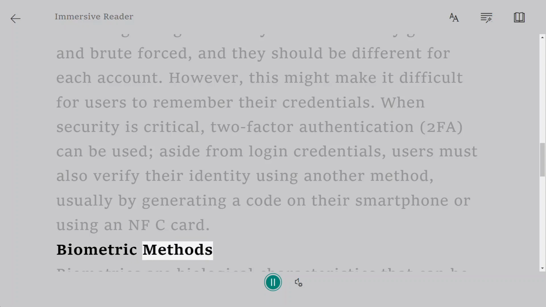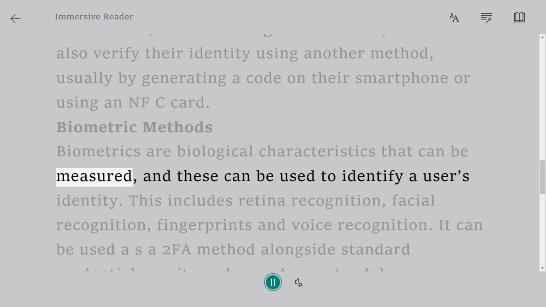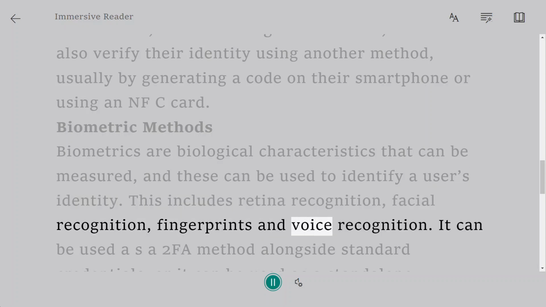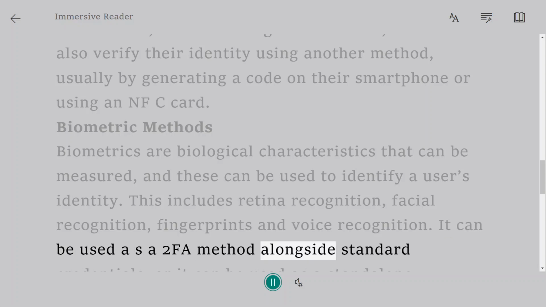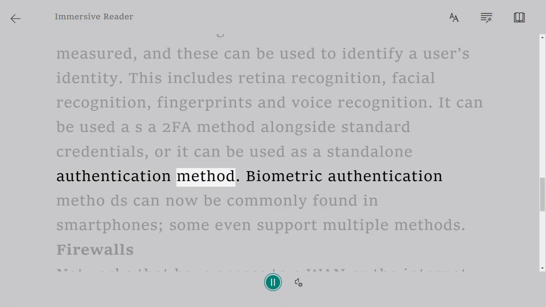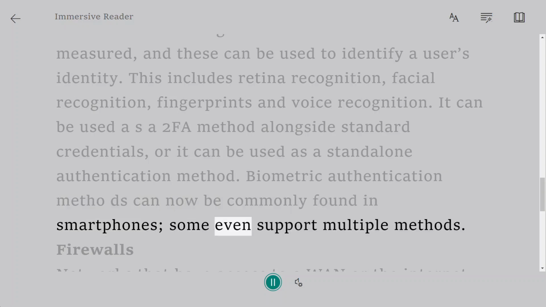Biometric methods. Biometrics are biological characteristics that can be measured, and these can be used to identify a user's identity. This includes retina recognition, facial recognition, fingerprints, and voice recognition. It can be used as a 2FA method alongside standard credentials, or it can be used as a standalone authentication method. Biometric authentication methods can now be commonly found in smartphones, some even support multiple methods.